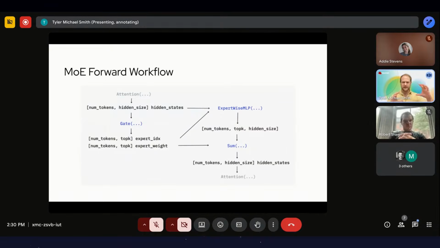And so this is the workflow of the MLP layer. Coming out of attention, like I said, we go into this gate. The gate is the router that selects the expert IDs and the weights for each token. The hidden states, top K IDs, and top K weights are all fed into this expert-wise MLP. And then the outputs of the expert-wise MLP are summed according to the expert weights, and then added to the shared expert, like I said.